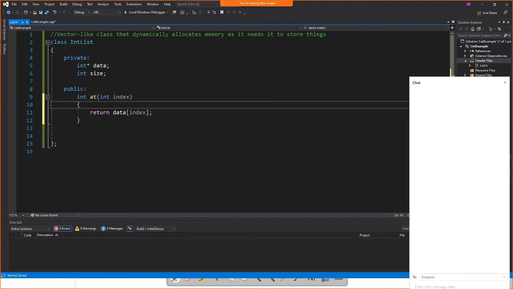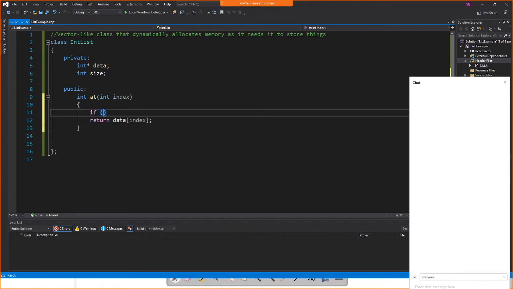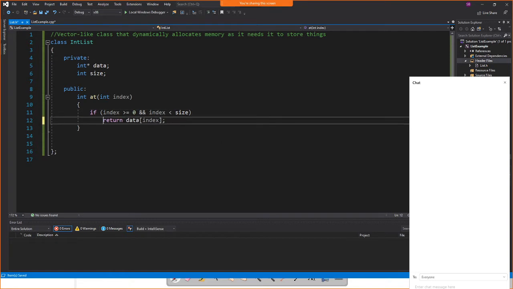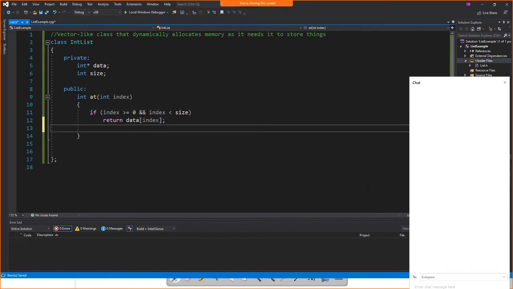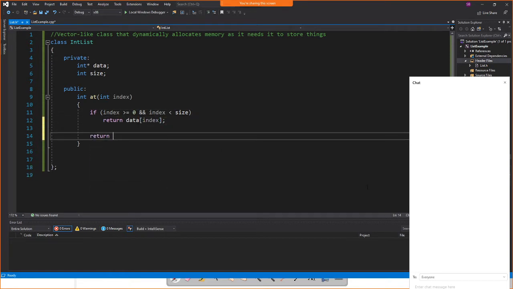a check here. So if index is greater than or equal to 0, and index is strictly less than size, then we'll return that. Otherwise, maybe we'll just return 0 as a safe thing.